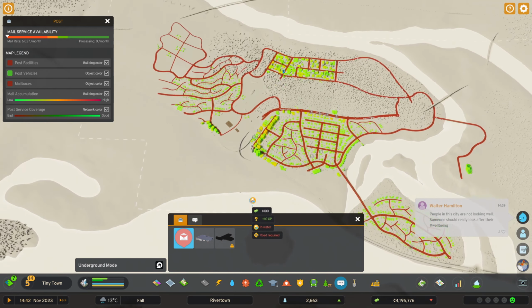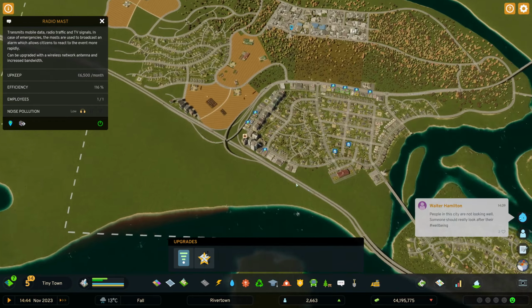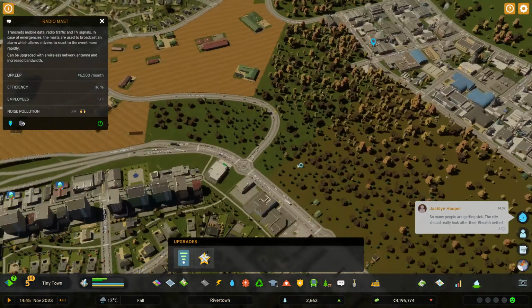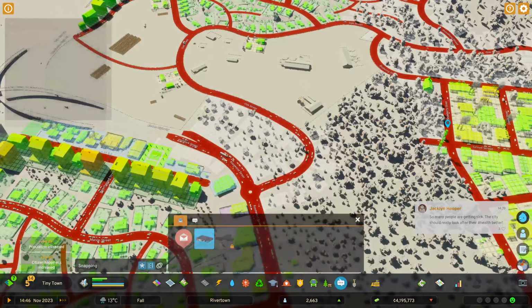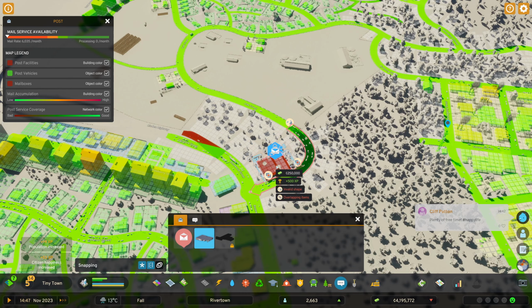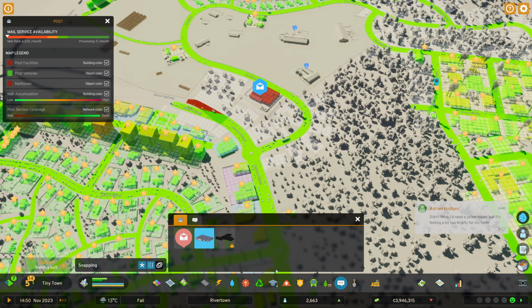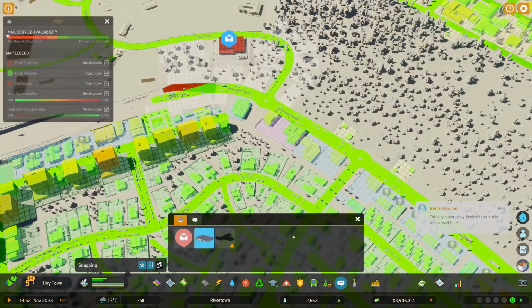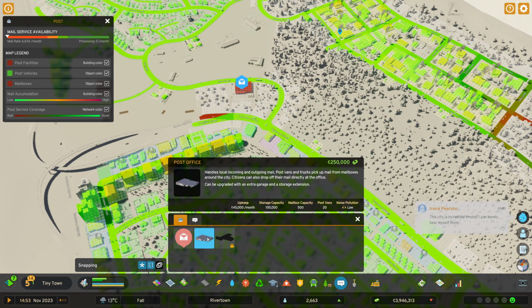So internet is sorted. We haven't sorted post office yet. And looking at what we could do in here, I feel like post office at the entrance of the city here might be the best location for it. I could do over there actually. And there we go. This would hopefully provide enough processing for the whole city. We need 6,000.